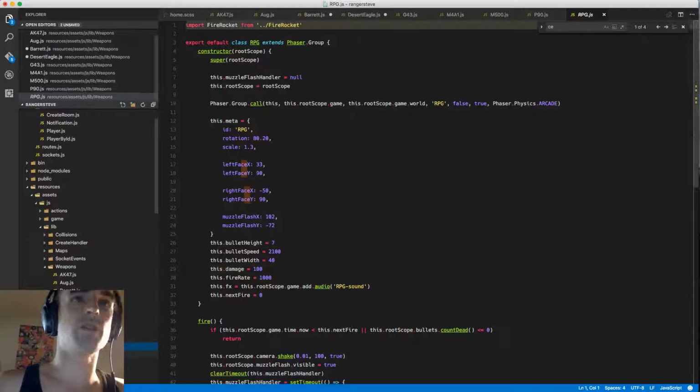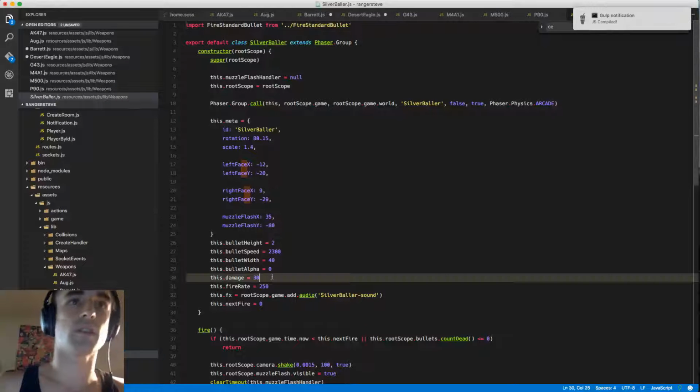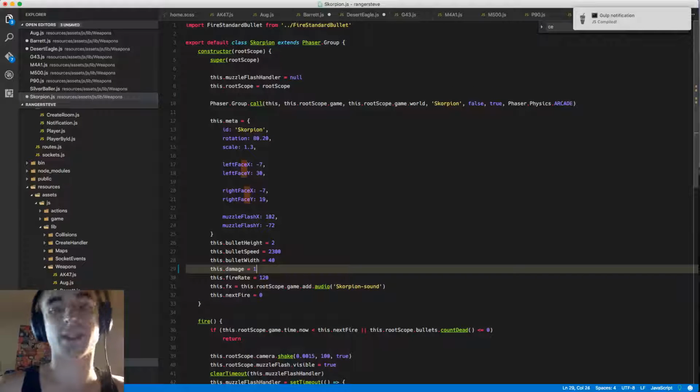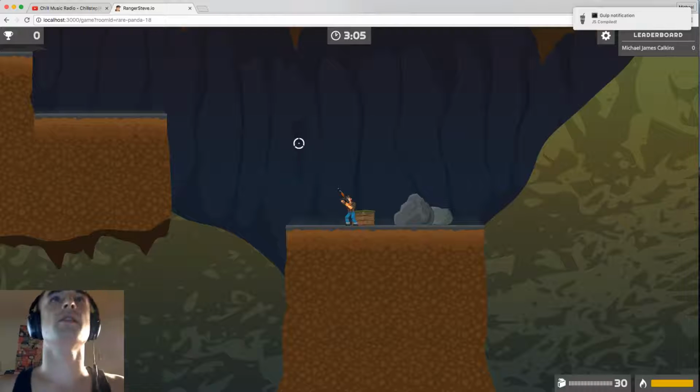The RPG remains at that. 23 for the Silver Baller. The Scorpion drops down to, like, we'll call that 10.